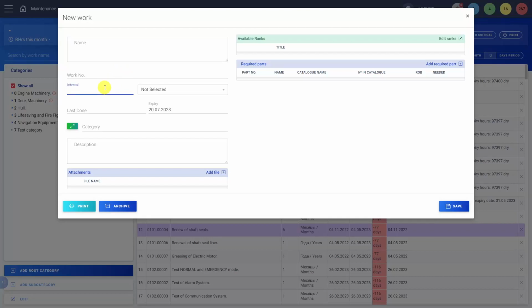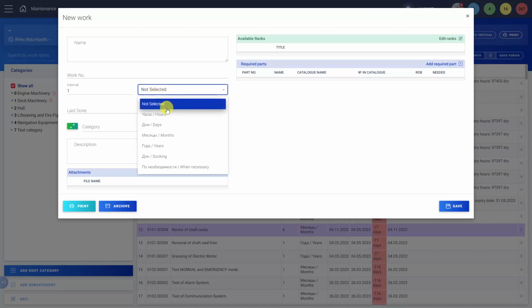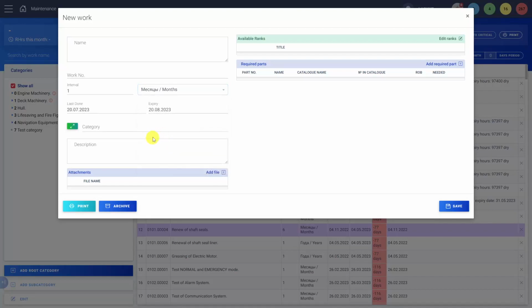The interval field allows for customization according to your needs. It specifies the time period after which maintenance on the selected equipment is due. A drop-down field to the right of the interval field allows you to select the units of time for the interval, be it hours, days, months, years, dockings, or as needed. This determines the value of the number you have entered in the interval field. As an example, if maintenance is performed every month, ensure the correct value is entered.